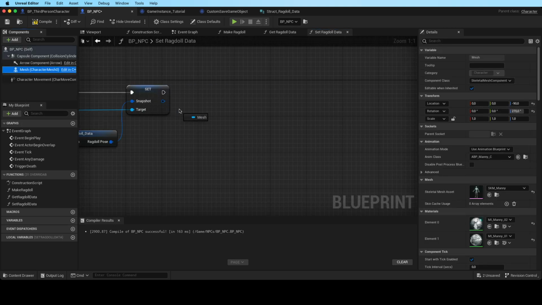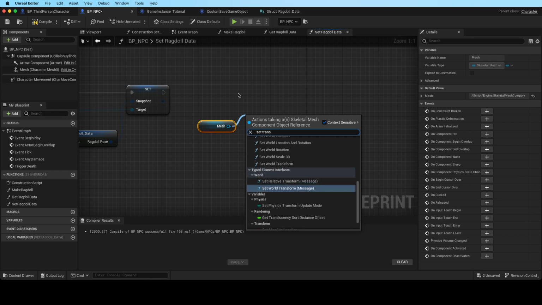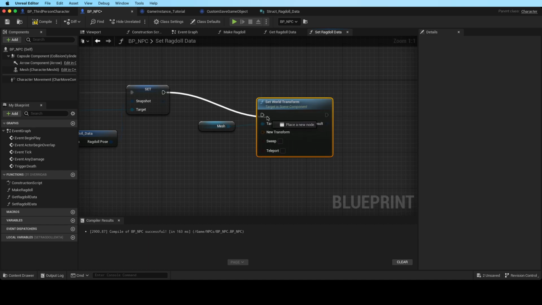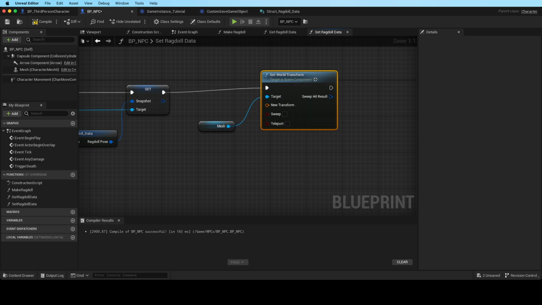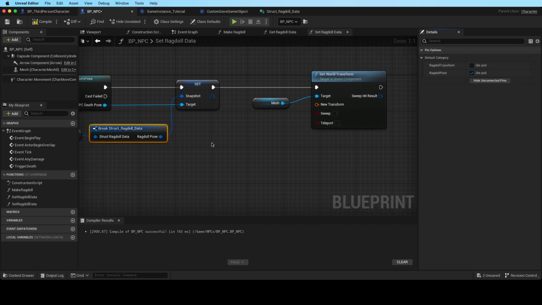I also have to move the mesh to set transform. Set what transform should it be? Or could have just used vector transform. Oh, there we go. There we go.